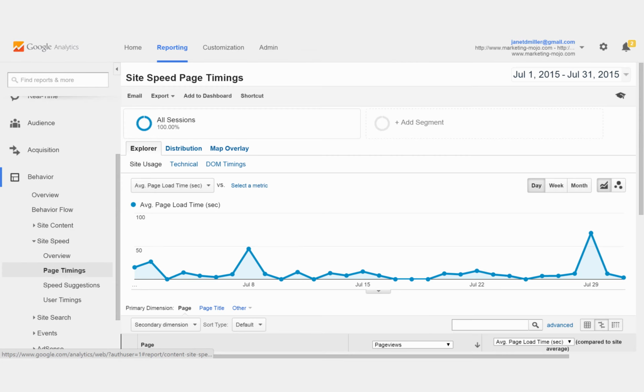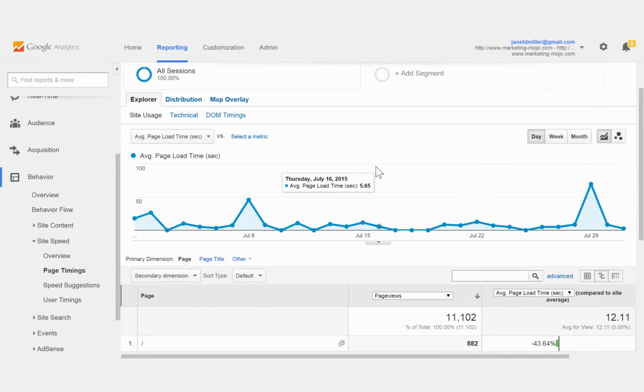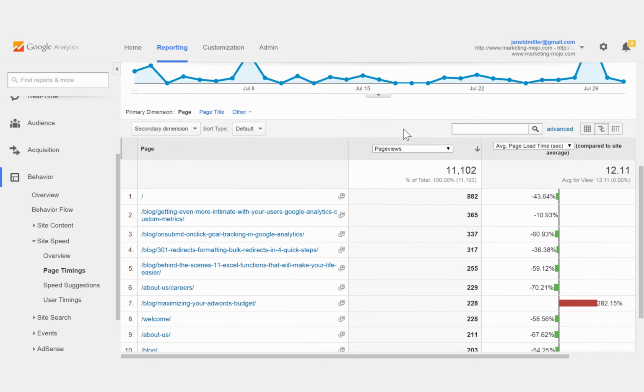The page timings report is, I think, one of the most important reports that you can take a look at here, because, as I mentioned, page speed is now a ranking factor. So we want to make sure that we're optimizing all these pages so that they rank well in Google organic and SEO purposes. So what we look at here is you can see all these pages.